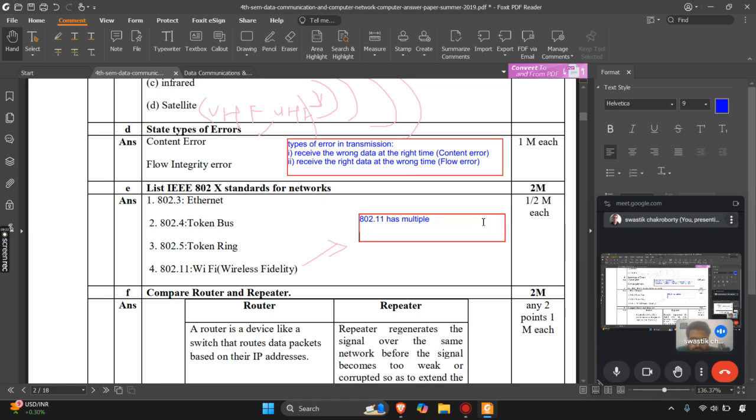One is 802.11n, then 802.11ac, and 802.11ax, which is called Wi-Fi 6. 802.11ac is called Wi-Fi 5, the fifth generation of Wi-Fi, which you are probably currently using. And 802.11n is Wi-Fi 4, which you will still find in some relatively older devices.